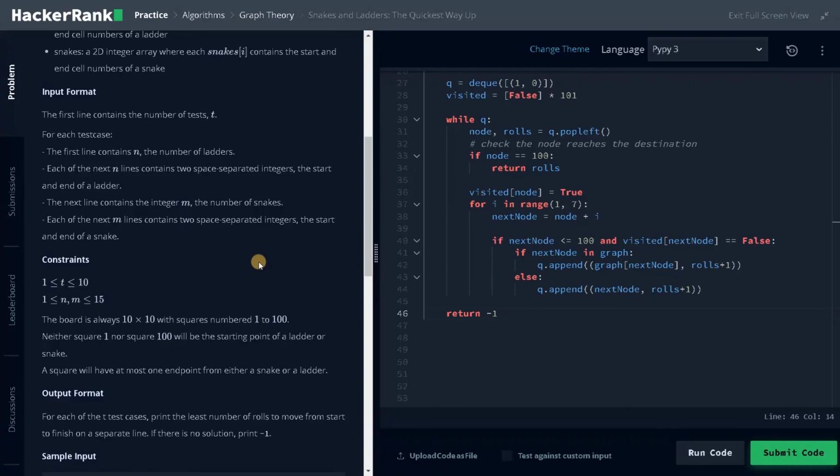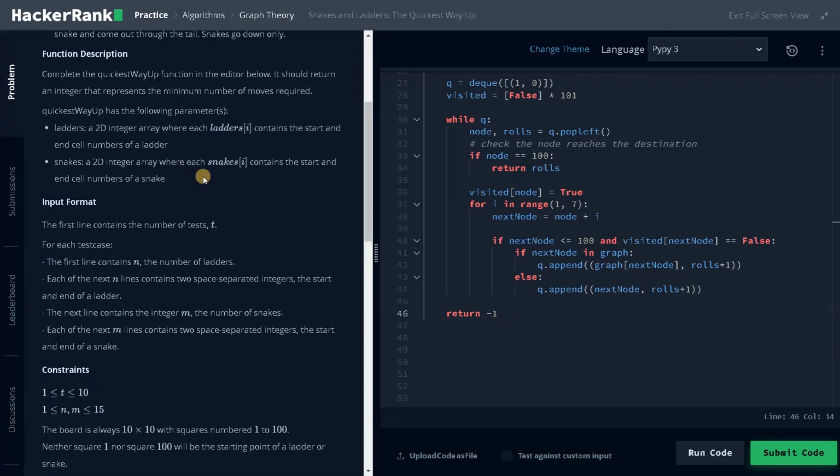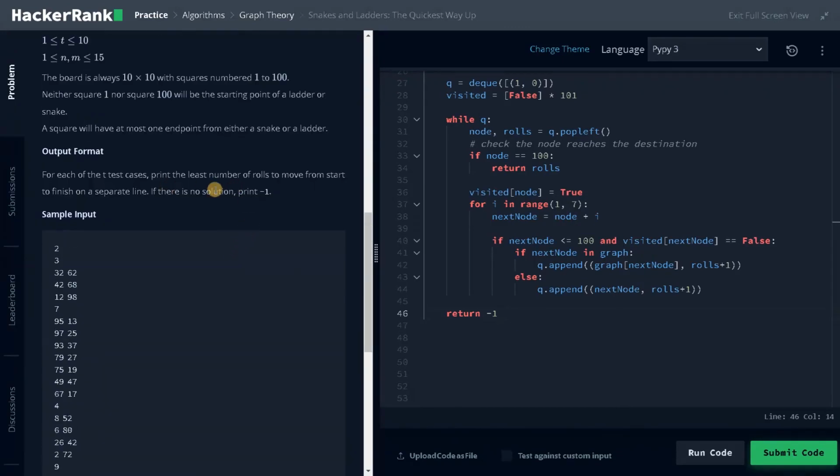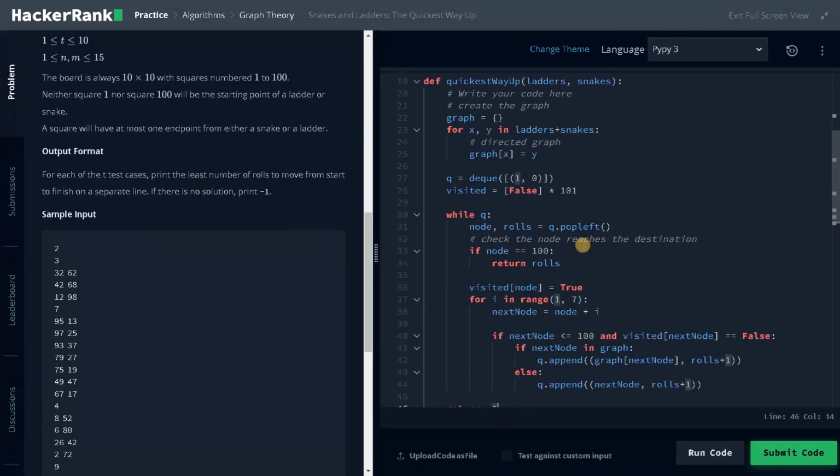I think for this problem, most of the time it will return the rolls, so it doesn't matter. This is just for completeness. They didn't mention minus 1 anywhere, right? Okay, here they mention that if there is no solution, we have to print minus 1. That's why I'm having minus 1 here. So it's always better to have alternate logic, even if the problem doesn't specify any. So this is the whole logic.